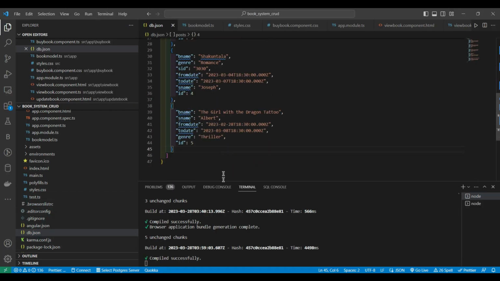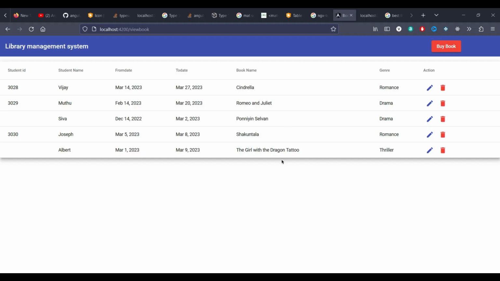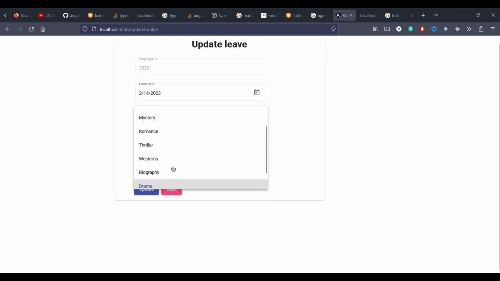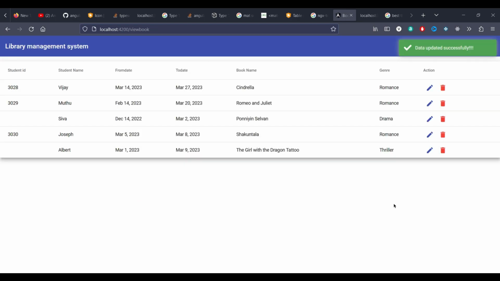Now I want to update and delete as well. Here we have Ponniyin Selvan, Shakuntala, and The Girl with the Dragon Tattoo, which is a thriller genre. Shakuntala is romance, Ponniyin Selvan is drama, and Romeo and Juliet is not actually a drama, it's a tragedy story. But since I don't have the tragedy option, I can give something like romance. So let me update it.